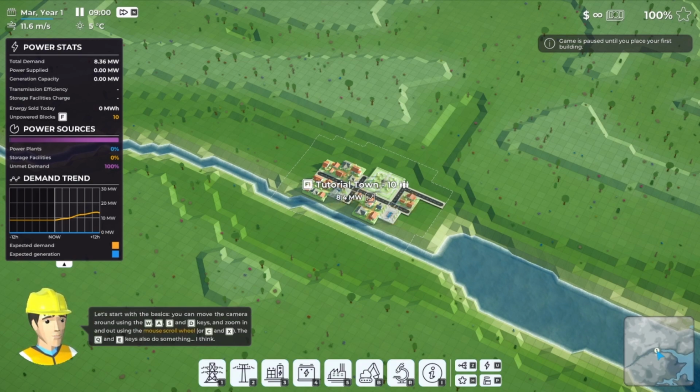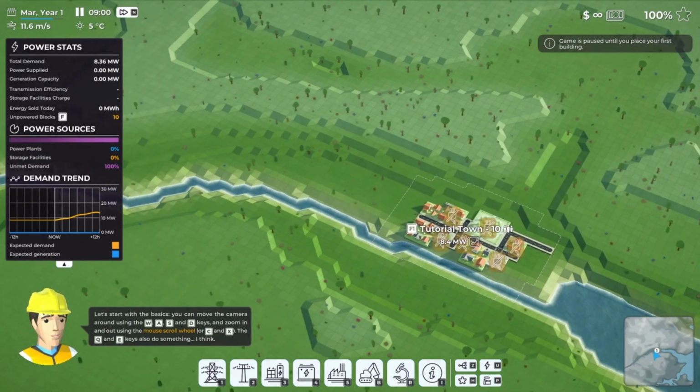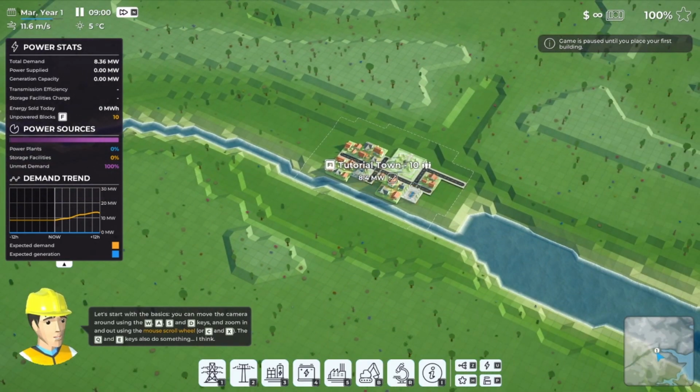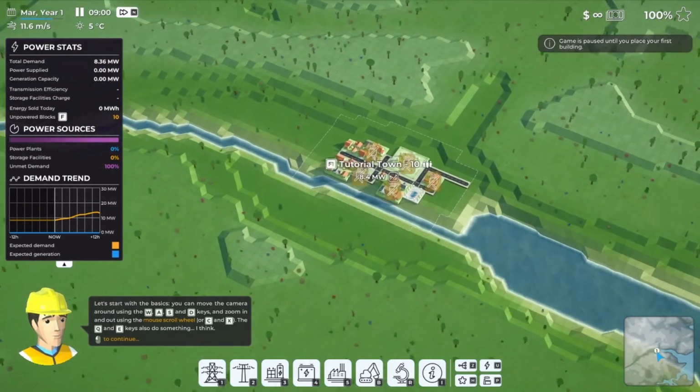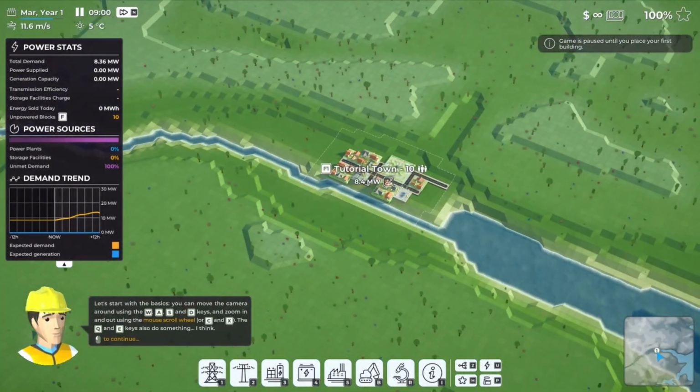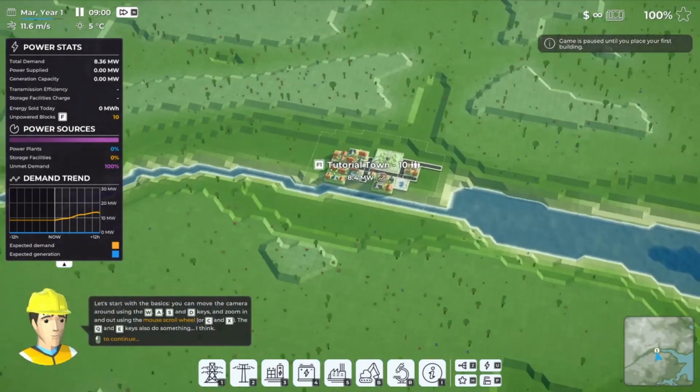Cool. Let's start with the basics. You can move the camera around using W, A, S, and D keys, and zoom in and out using the mouse scroll wheel, or C and X. The Q and E keys also do something. I bet it's spin. Yeah, a little bit of spinny.